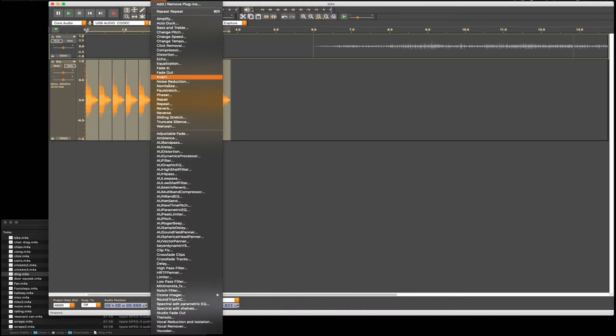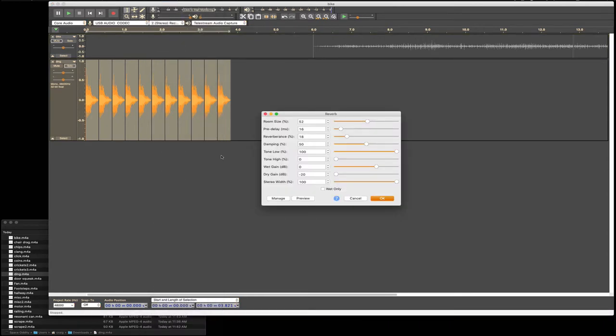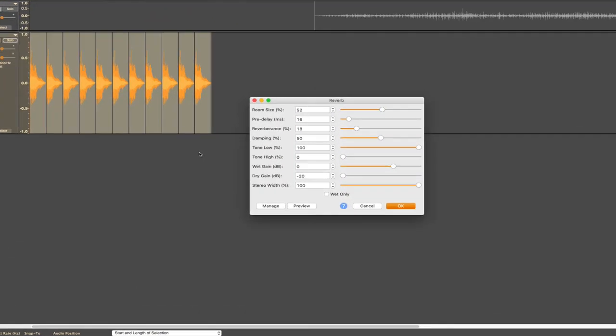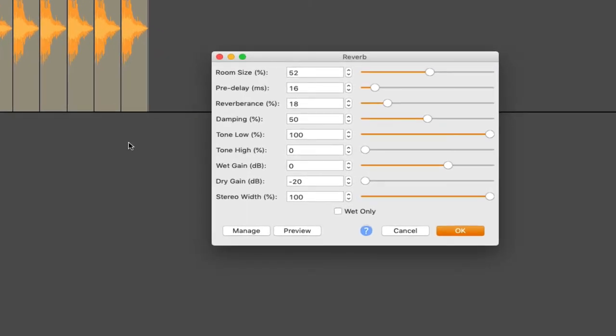I'm going to go up to effect and I'm going to go to reverb. Reverb is short for reverberation. It kind of gives it a feeling of a bigger room. We have a lot of things here. I'm not going to worry about too many of them, but the ones I want to be concerned with are the room size and the reverberance. Let me move this all the way up and click preview. Before you commit to something, you can hear what it sounds like ahead of time.